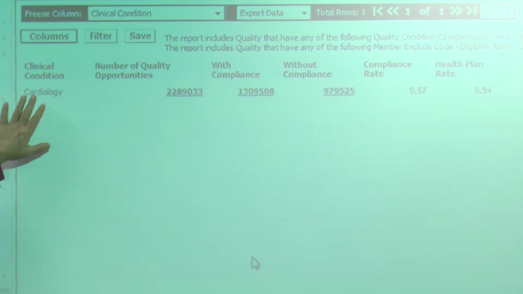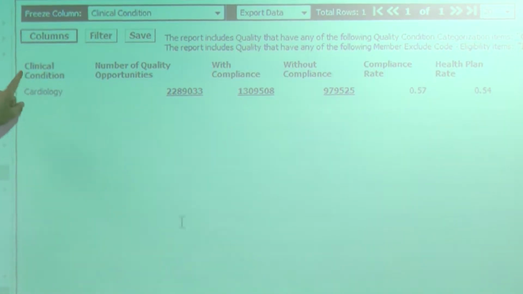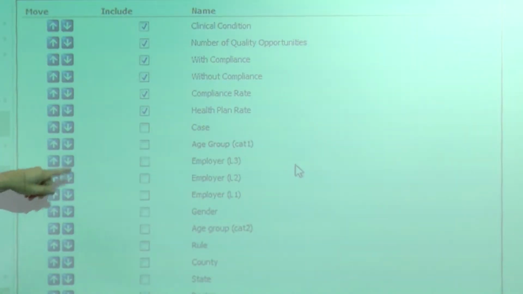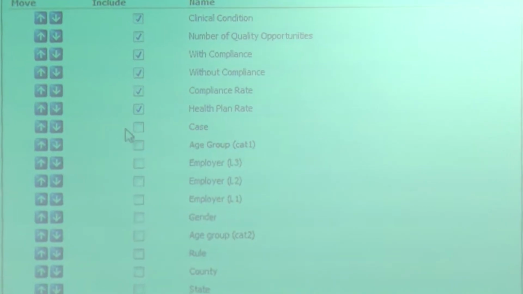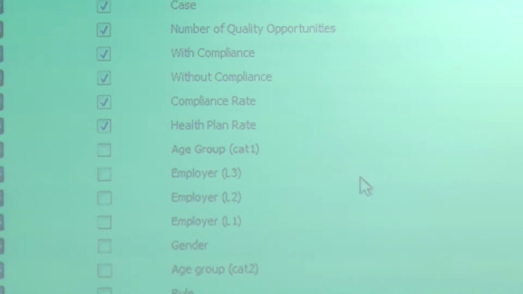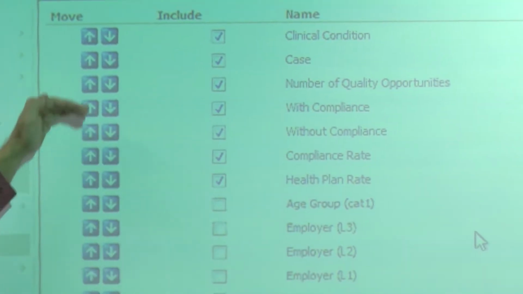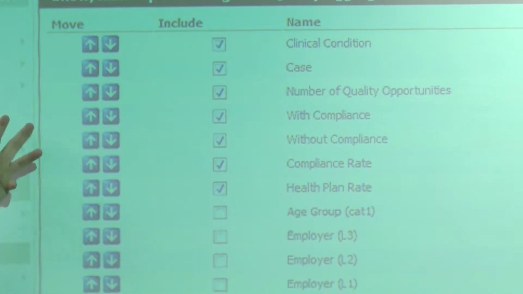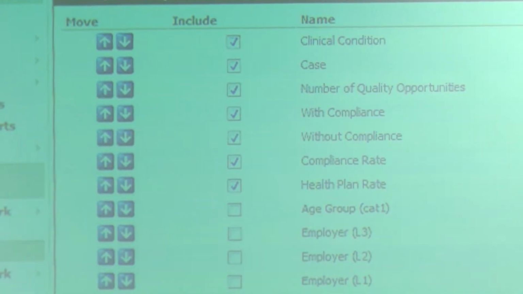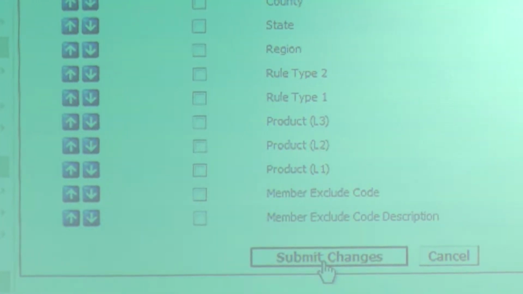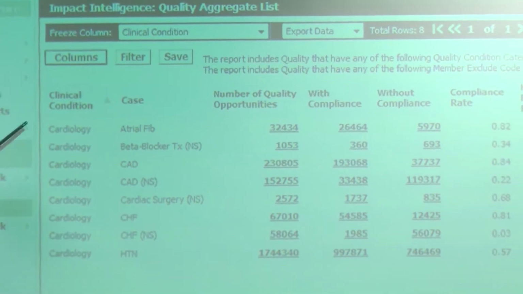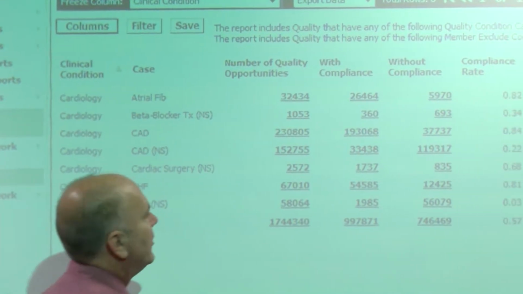So now, because I've got just cardiology up there, I'm going to fine tune this a little bit, and I'm going to go into columns, and I'm going to start adding, because I want to see which area it is, I'm going to add case back in. And Sarah's going to bring it up to the top. I didn't show you this before, but these little buttons here, these little arrows, allow you to move things or the order in which they appear. So you can move them up or you can move them down. You can click it, it'll move it once, or you can click and hold the mouse and drag it up.